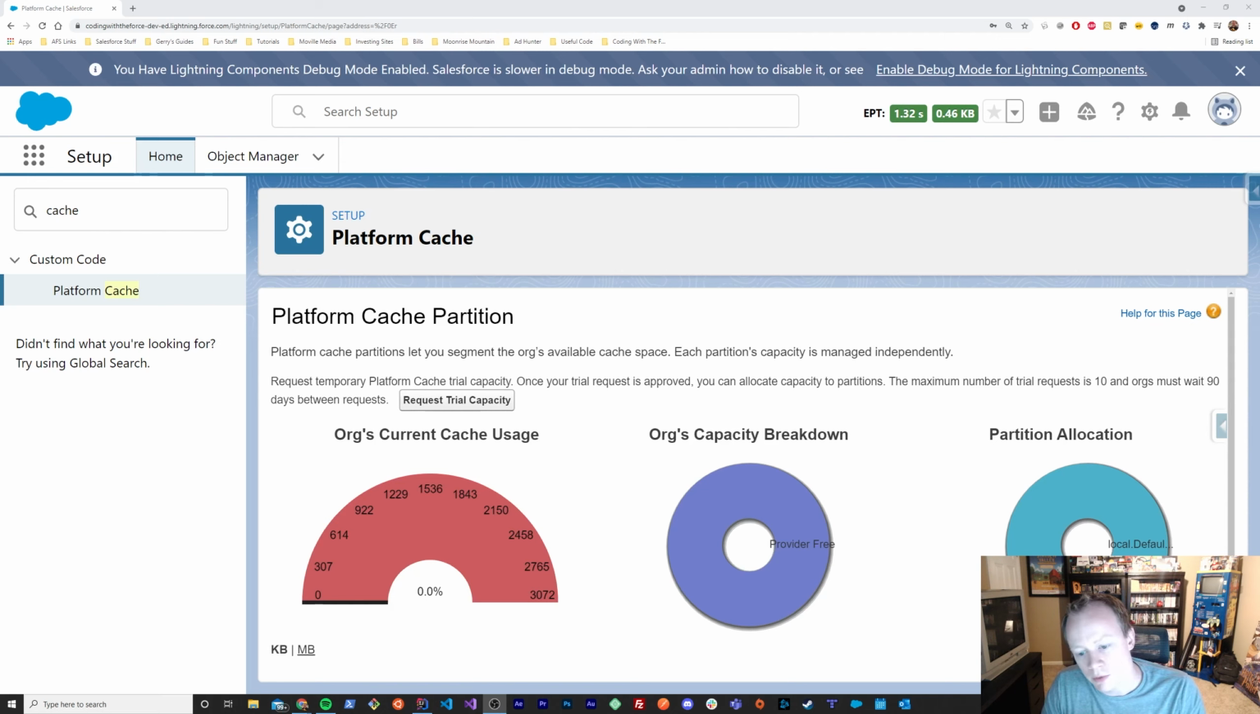As far as when you would use the session cache as opposed to the org cache, you would use the session cache to cache things for individual users. So a session is for one user and only one user. So if you're wanting to cache things for just that user to make their experience a bit quicker and to hold data that was relevant to them, you would use the session cache.